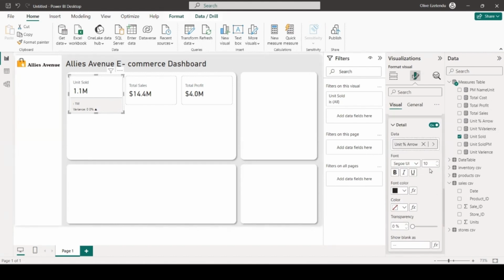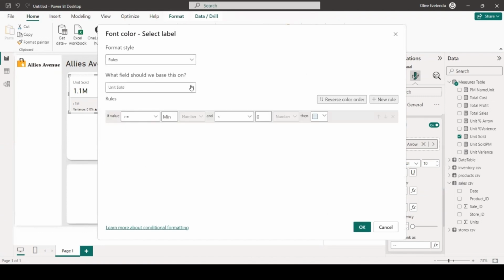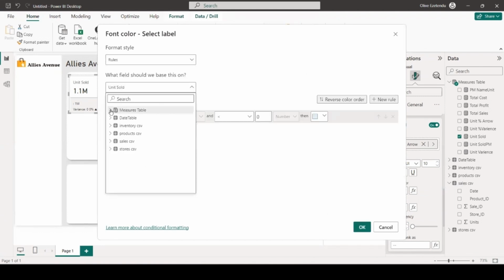Now that we've tapped the arrow, the next thing we want to do is to create the background color. We're going to use conditional formatting for that. If this is less than 0, it should be red. If it's greater than 0, green. And if it's just 0 itself, it should take a gray color. In order to do that, we're going to first format the font. We're going to format it based on rules, and we're going to format it based on which field. So let's go and get the unit variance field.